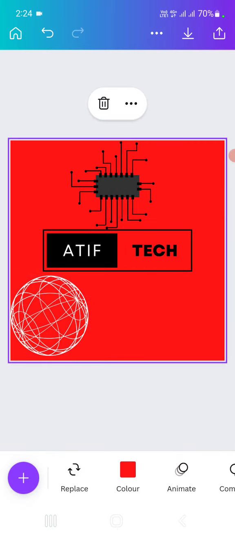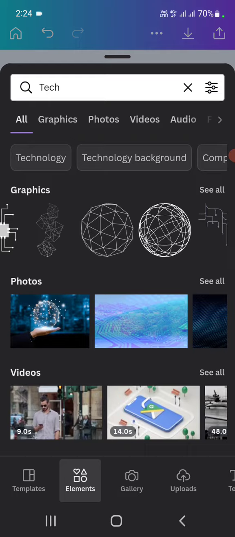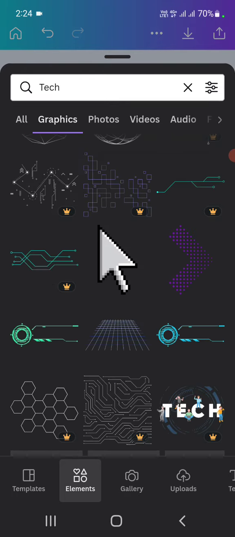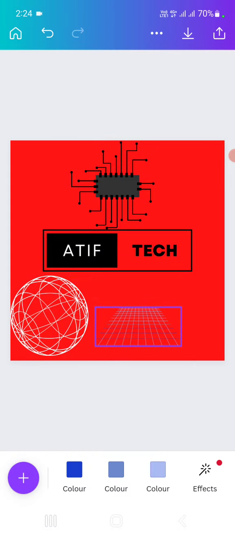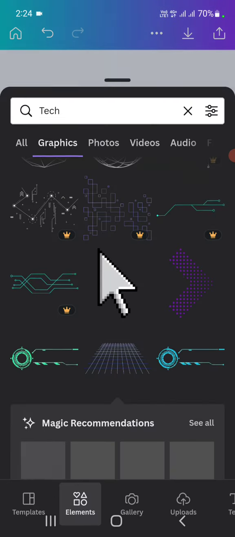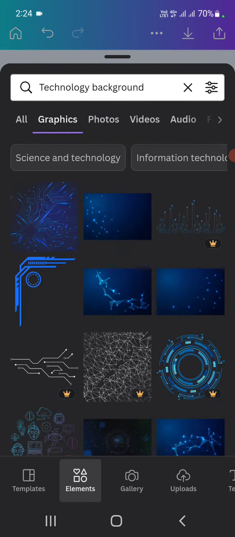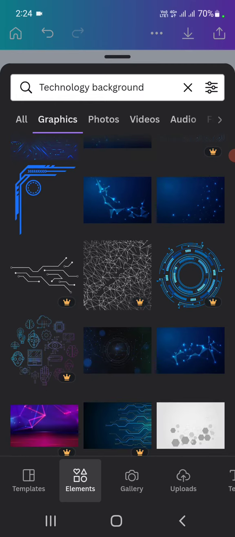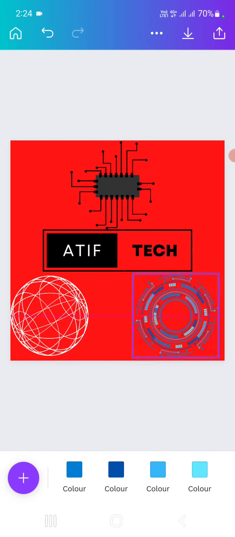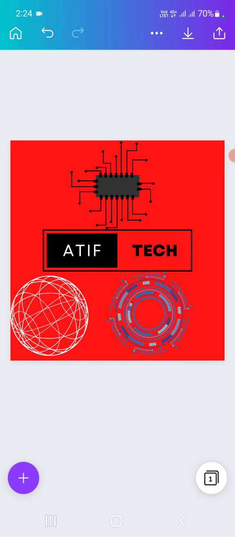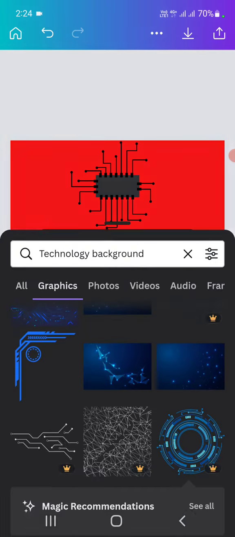You can also change the size, add one more, and see all if you want to see technology backgrounds. And here are the visuals. Delete it, I just want this. So technology background, you can also search for these things, and here's the thing that you need. I think this is from the pro version, and here it contains a watermark. If you want to remove it, you can also remove it.